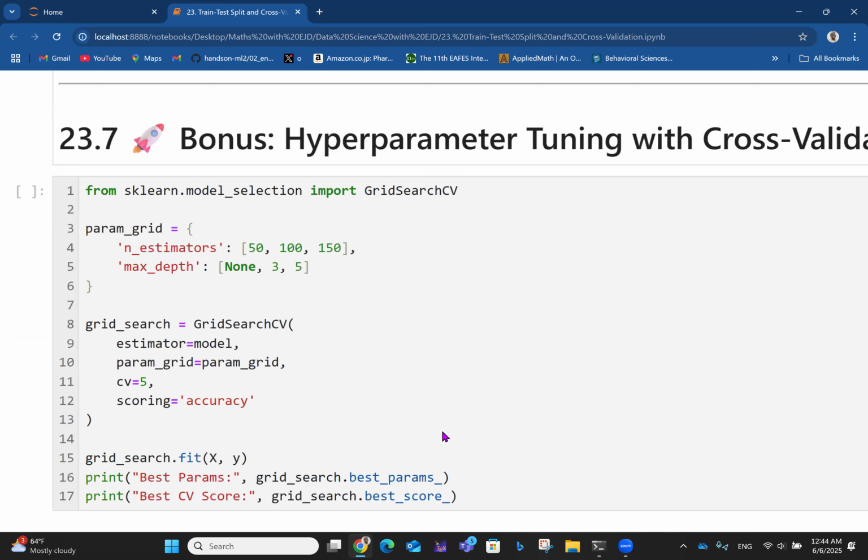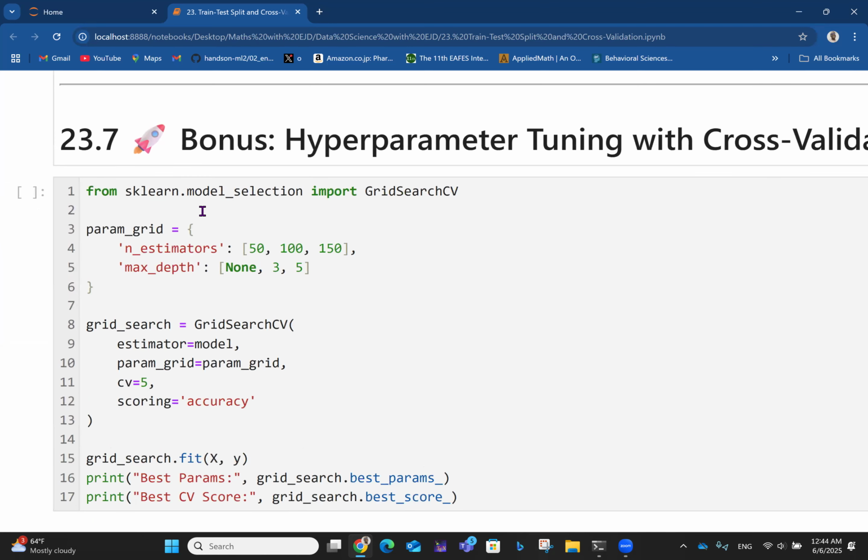So in this case, from sklearn.model_selection, we can import GridSearchCV, and then the parameter grid. You have the number of estimators. So you try 50, 100, 150. For maximum depth, None means no end to the depth.